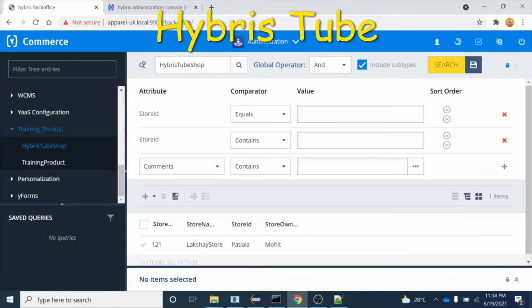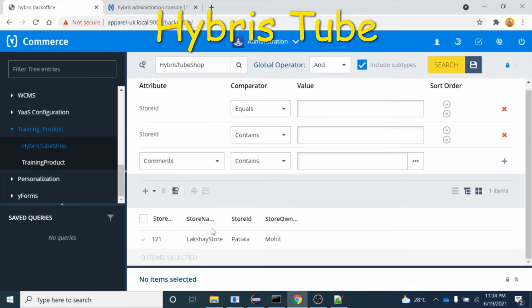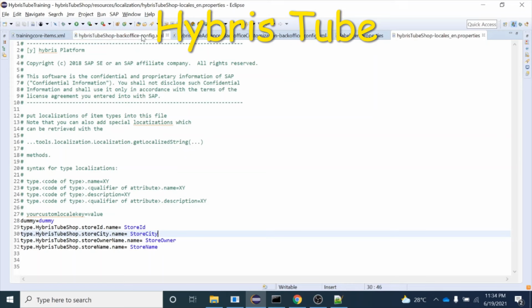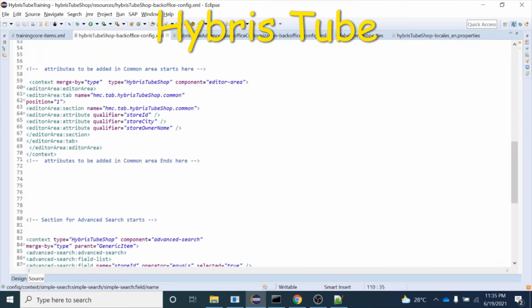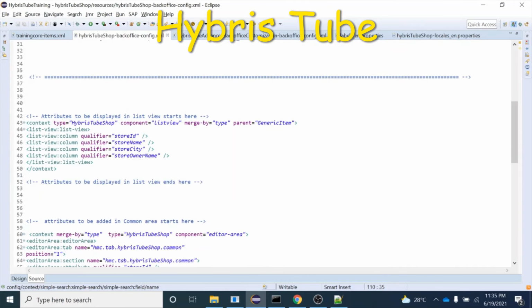And then for example, let's take this as a store city only, and you can see this is the list view. Store name, store ID, store owner name, store ID, everything is here. Why do we have 4 columns? Because we have mentioned the same over here in the list view. As you can see, store ID, store name, store city, and store owner name should be there in the list view.